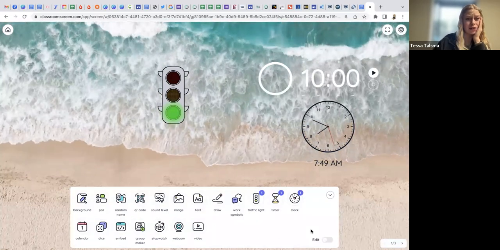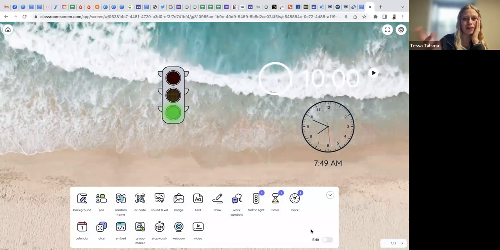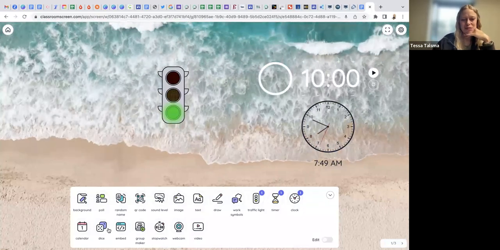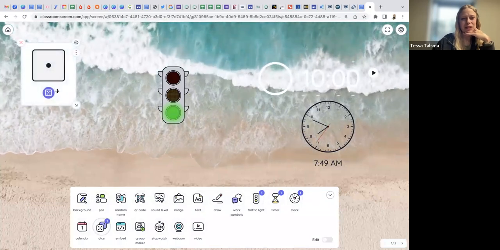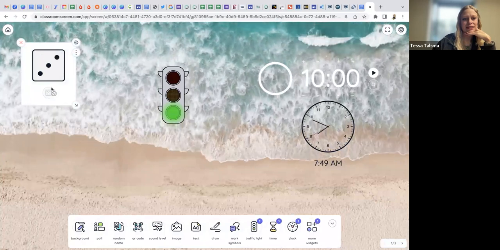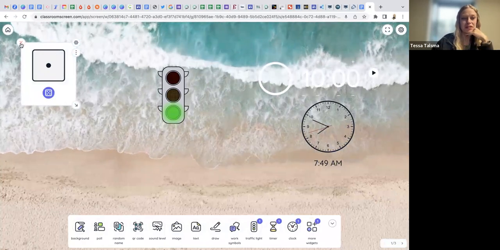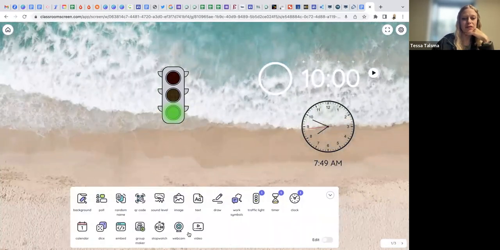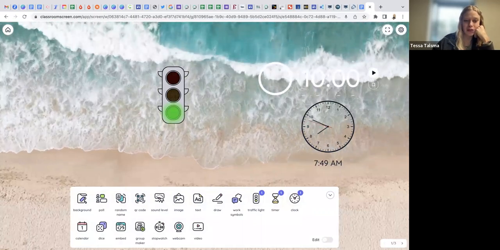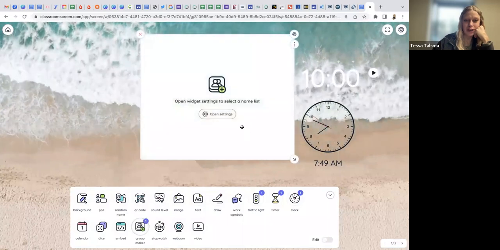And my kids still are very engaged with it. They didn't mind that this wasn't transparent in the background, right? So that's just something to keep in mind. You have the ability to use a die for whatever reason that you might need it for. You can embed things onto the classroom screen. This is a group maker that I was talking about.